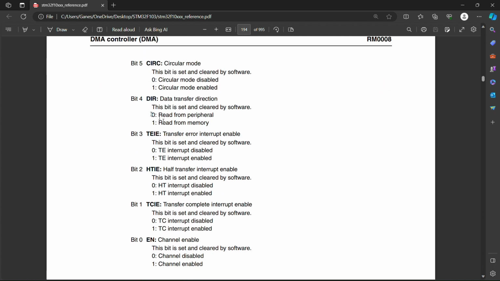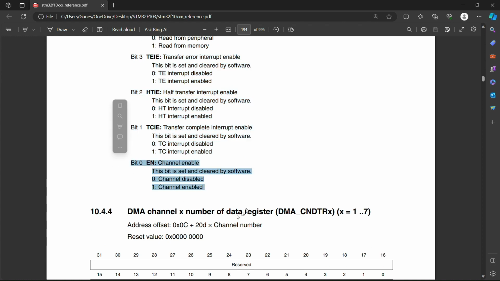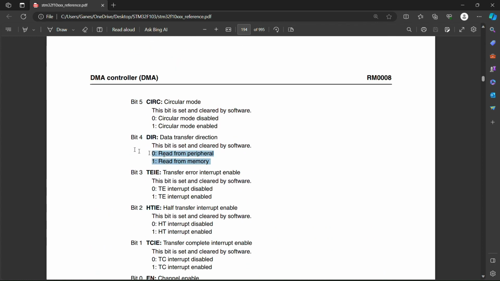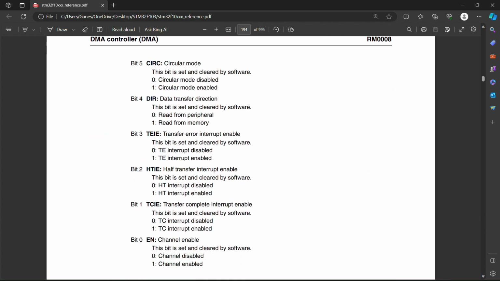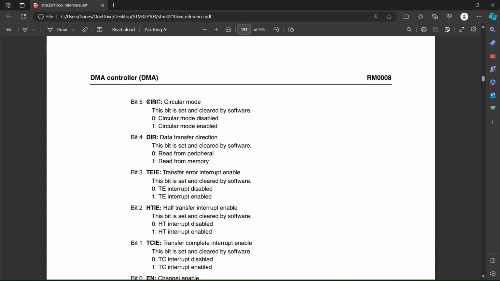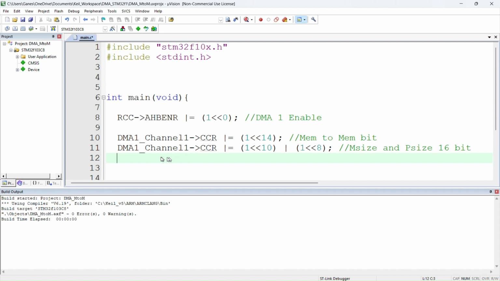Next is your data transfer direction. I've already told you about this. Then there are 3 bits that you can use to enable your interrupt. I'm not going to use any interrupt. And at last you have to just enable the channel. I'm not going to set this bit since it is in default condition 0, and the reset value of this register is 0. If you want, you can explicitly set or reset this bit, but in my case I'm not going to do it. I'll just enable the circular mode since I want the transfer to happen again and again.